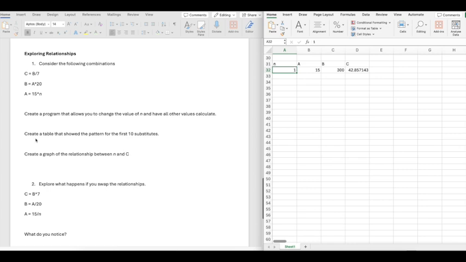The second thing is that you need to create a table that showed the pattern for the first 10 substitutes. Now, there's a couple of ways you could do this. We've done tables before. I could write here n and I could write here answer just like I've done before, and I could use this to help me calculate it, but I'm going to show you a quicker way of how we're going to do it.